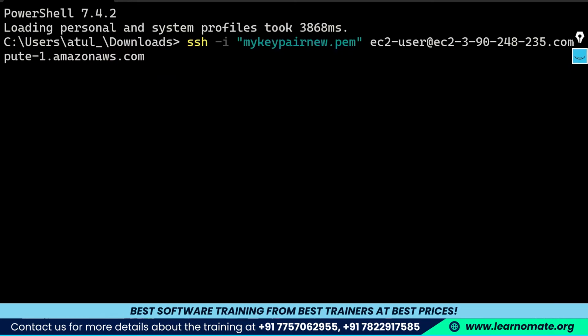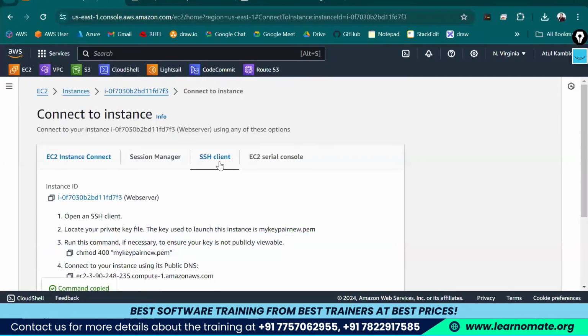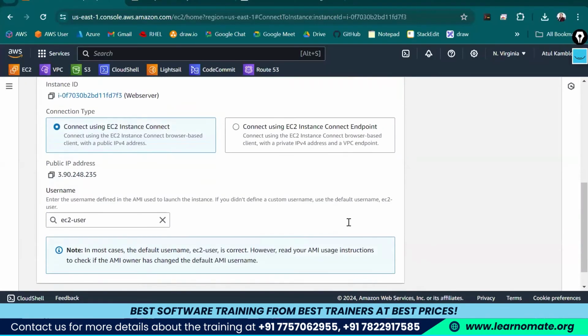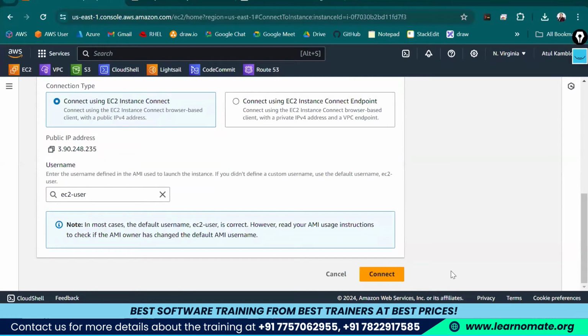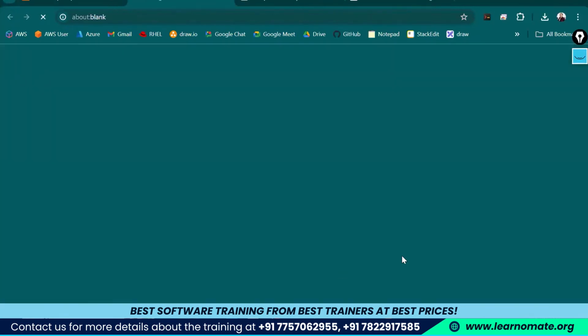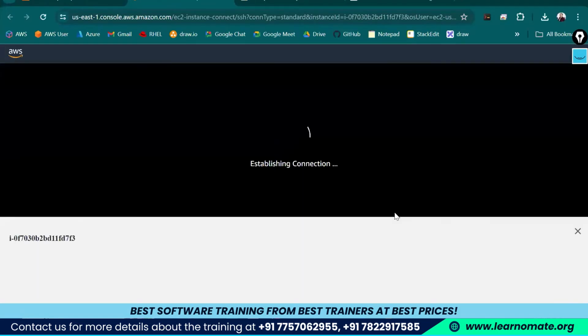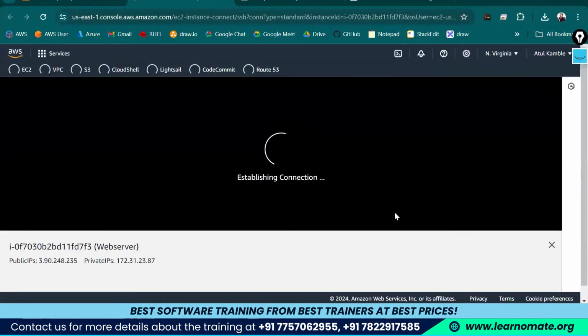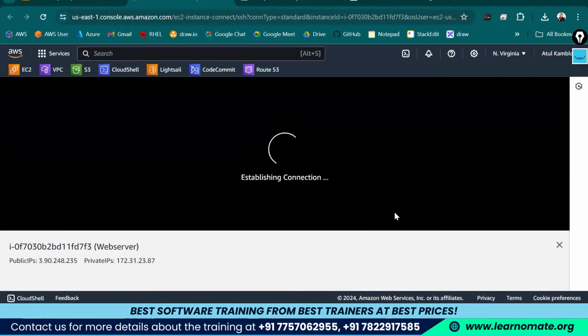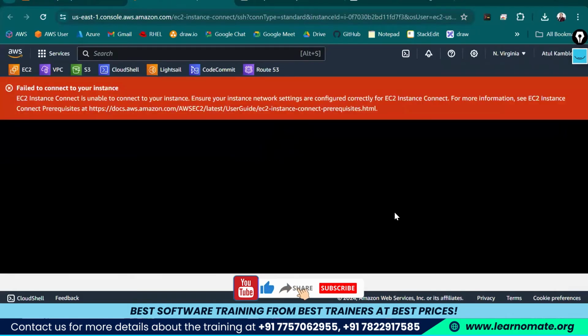Okay, I will try connecting from the browser, getting some challenges. So here I'm clicking on connect. You can also connect from the browser by using the EC2 Instance Connect setting.